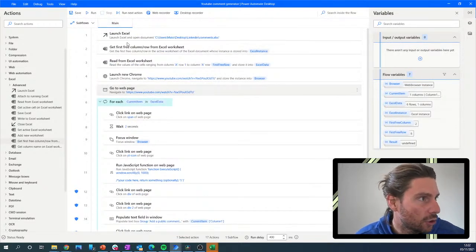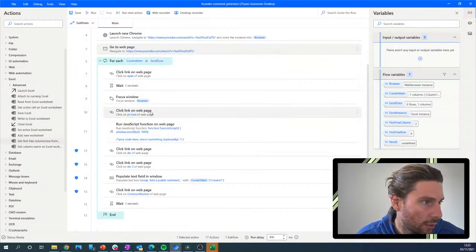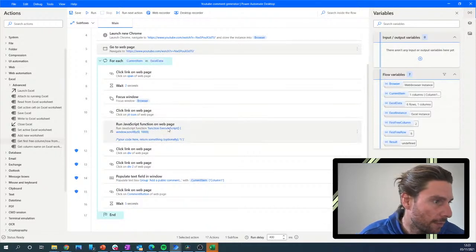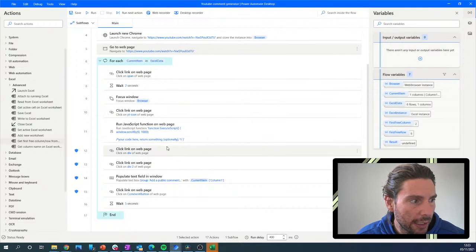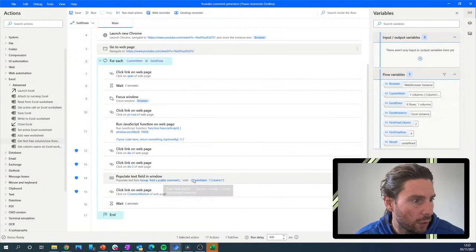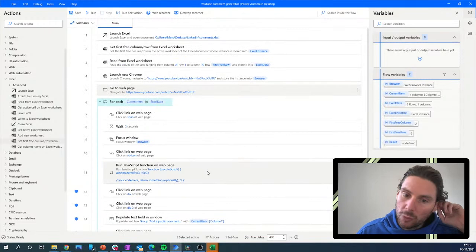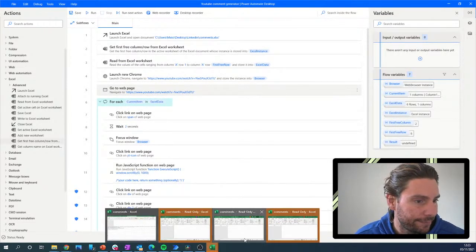So let's just run through this again. We launch, we navigate to a page, we click the span link, then we wait, we focus on the browser, we click on the YouTube video. All right, that's kind of useless. I think we could do without this, but doesn't matter. We then scroll down, we click inside of the comment box, and then we leave a comment coming from our Excel sheet. So as many comments that we have in our Excel sheet, that's how many videos we're going to comment on.